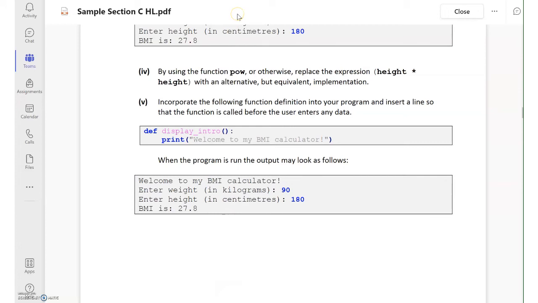I'm just going to move on to part 5 of question 16A from the sample paper in 2019. It says, incorporate the following function definition into your program and insert a line so that the function is called before the user enters any data. It actually gives you the function here, and all you have to do is type that into Tani, into your program, and then make sure you remember to call it.